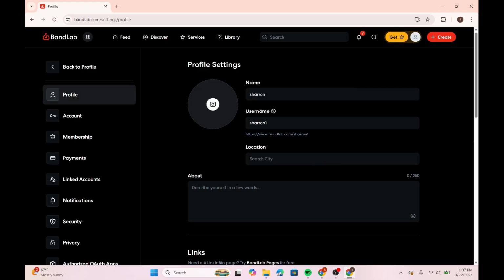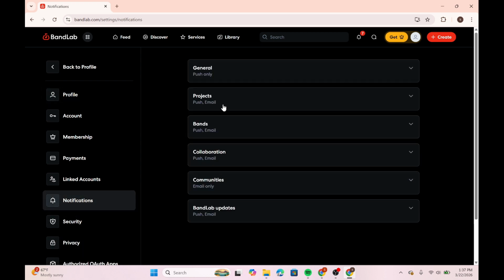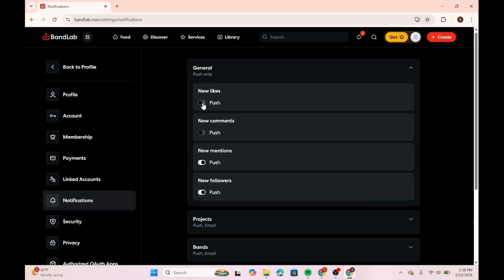On the left hand side, we can find your profile. On the left hand side, find this notifications option here. Under notifications, we can find general, projects, and bands. And you need to manually disable the notifications here.